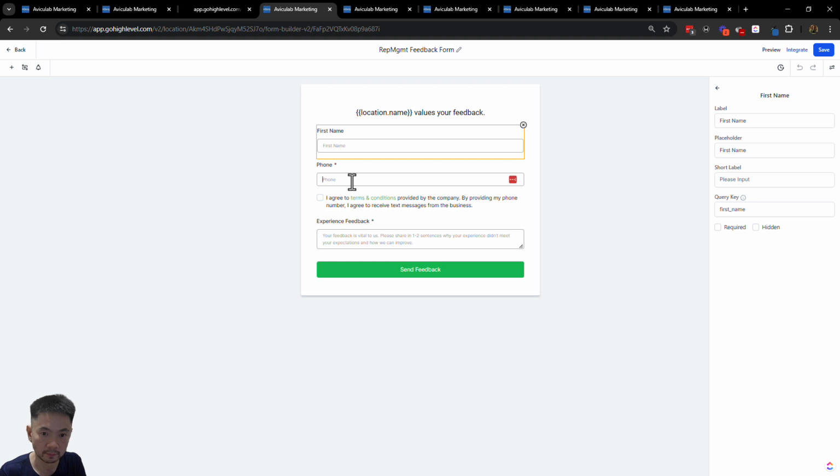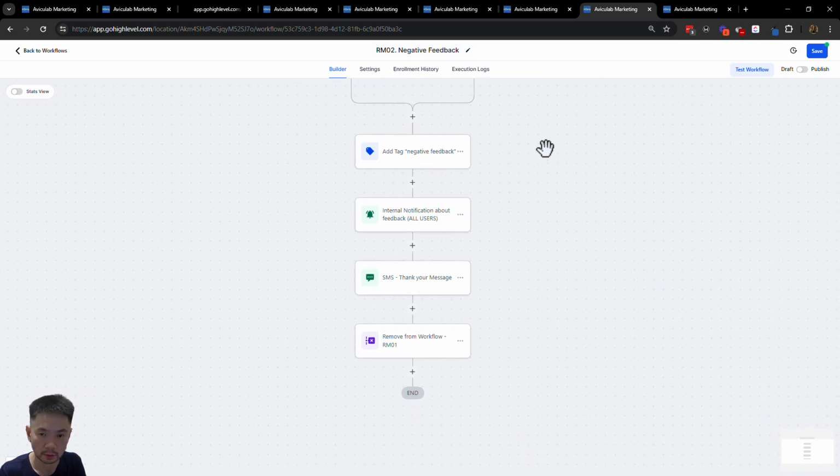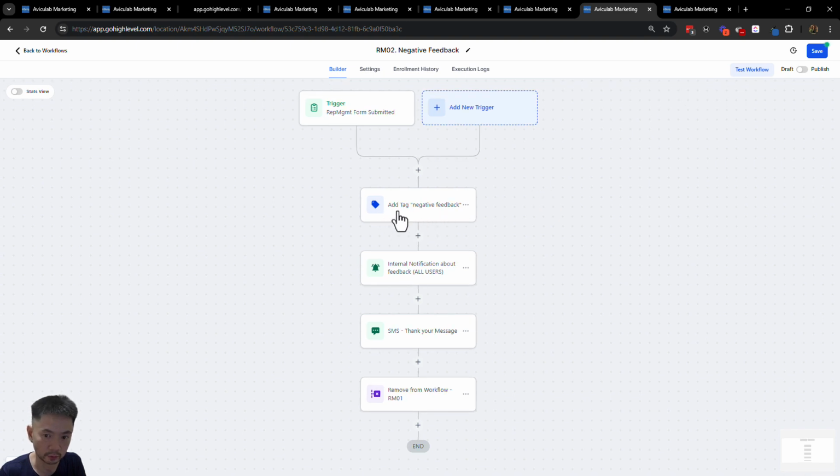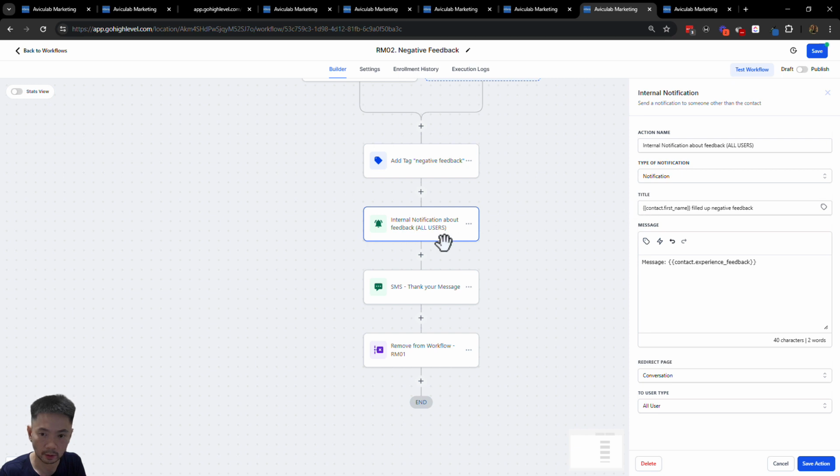Basically it's asking for first name, asking for phone, and asking for the feedback. When Leah presses this send feedback, after she fills in everything, this RM02 workflow will trigger. Reputation management form submitted. Leah will be added to this tag negative feedback, and then it will inform everyone in the sub account that someone has left a negative feedback.